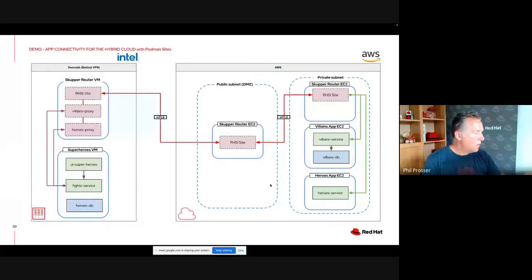So hopefully that shows how we can connect different services, different databases across TCP, across non-routable networks in a really secure way using Red Hat Service Interconnect.